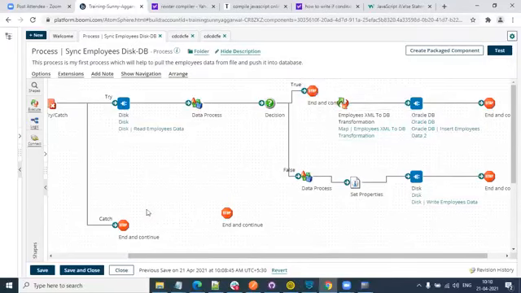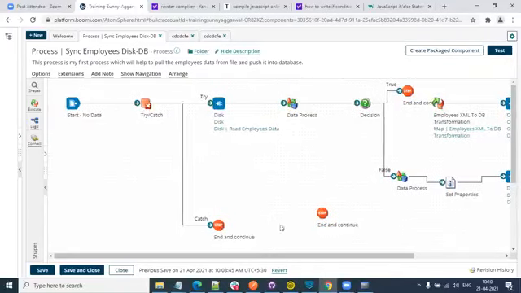So I think that's pretty much from my side. I hope we have covered some more new shapes, right? So I'll share this recording across.